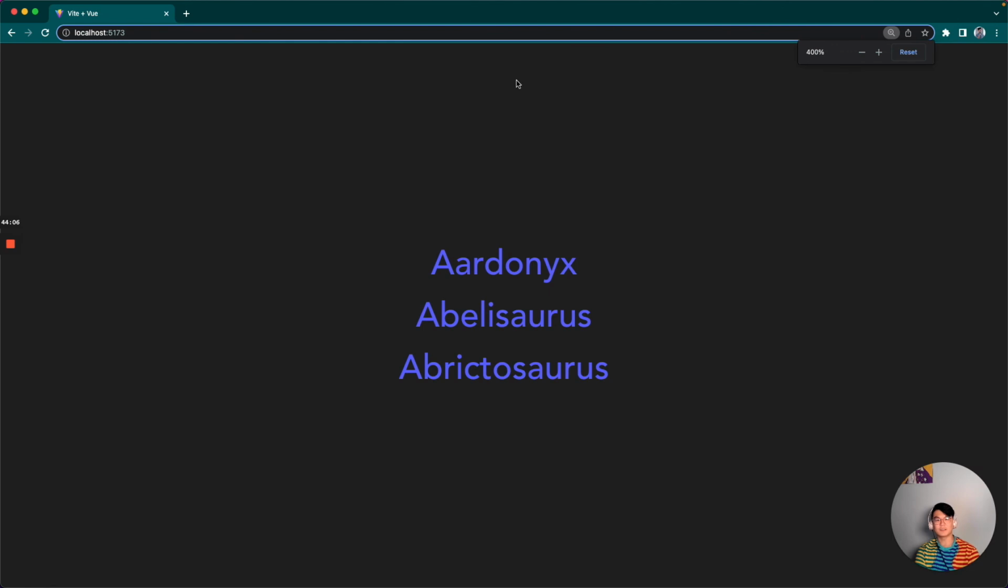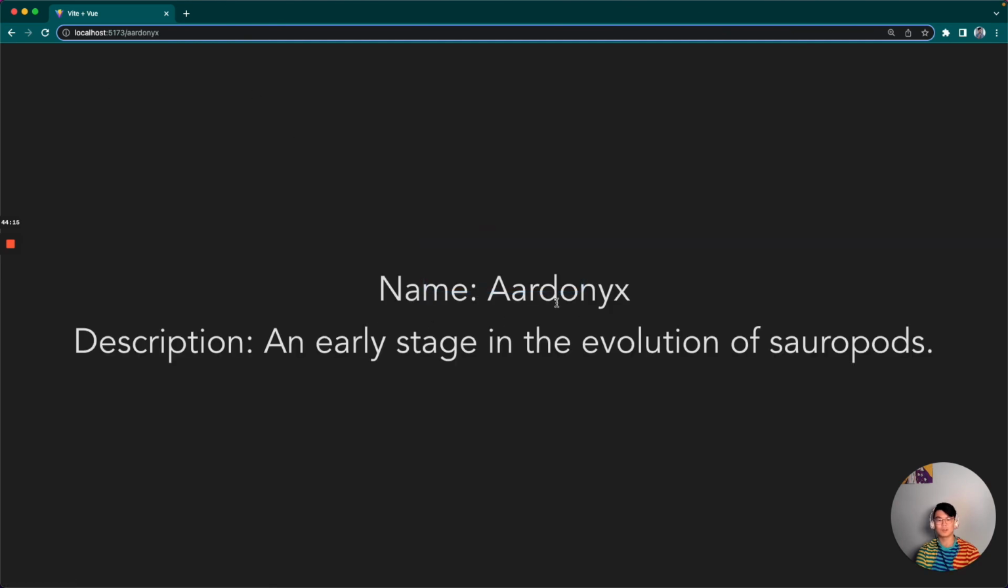So now you can see it shows the 3 dinosaurs we have in our data.json. And if you click on one, it'll go to the dinosaur component, which is just the individual dinosaur, the name, and the description.